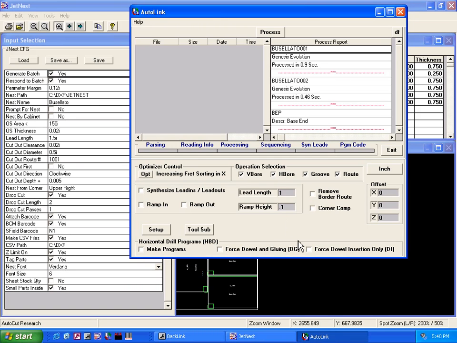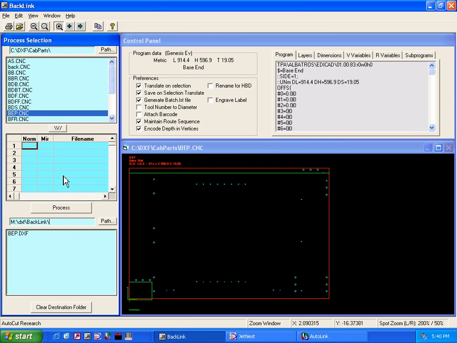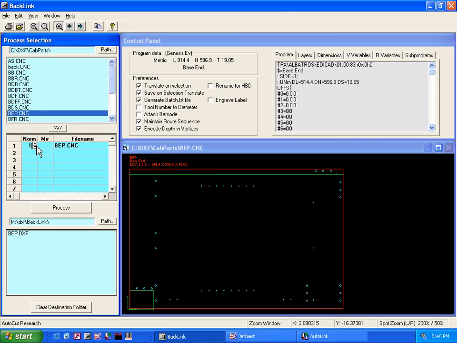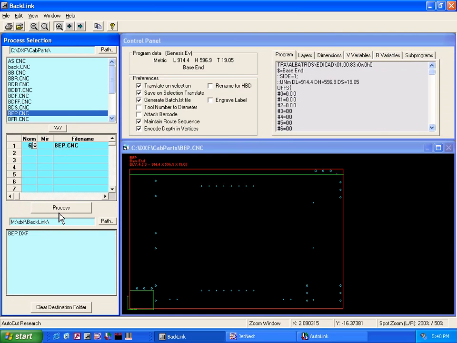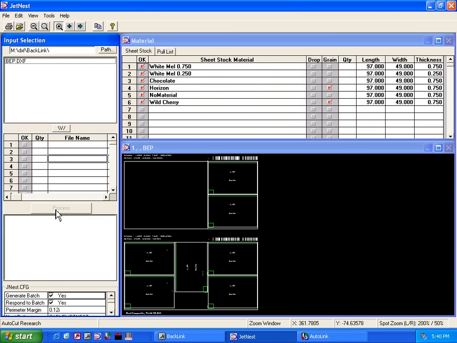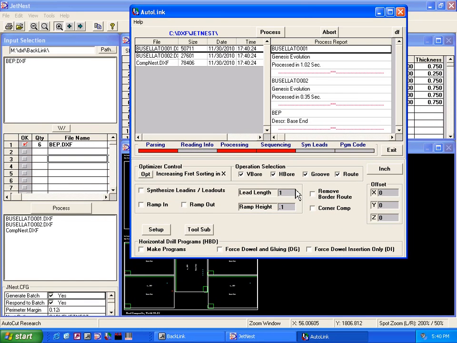and all the processing happens seamlessly without your having to control really any of the process. So once you've brought your CNC files into Backlink and your cut list, here we'll just do a few files manually. Once we set this, got our cut list set, then we just hit process, jump over to Jetnest for the optimization, and then Autolink does its processing, and we've just created the nested CNC files that are ready to run on the machine.